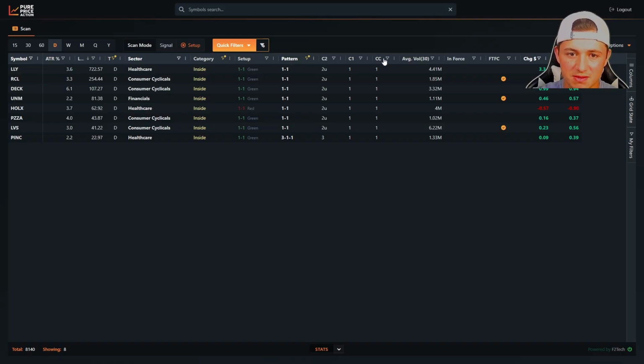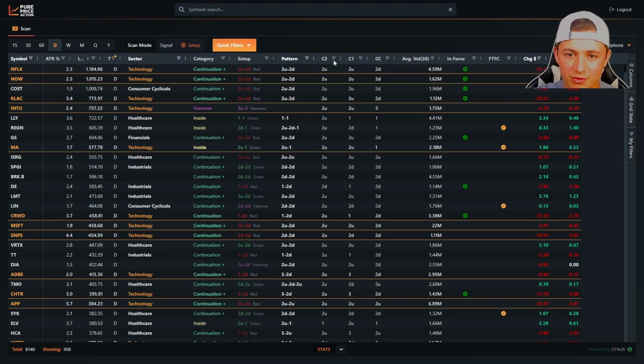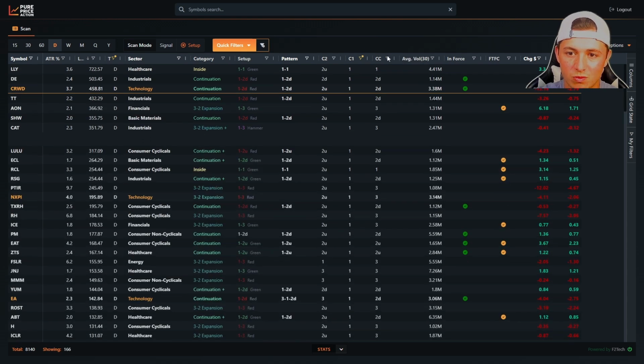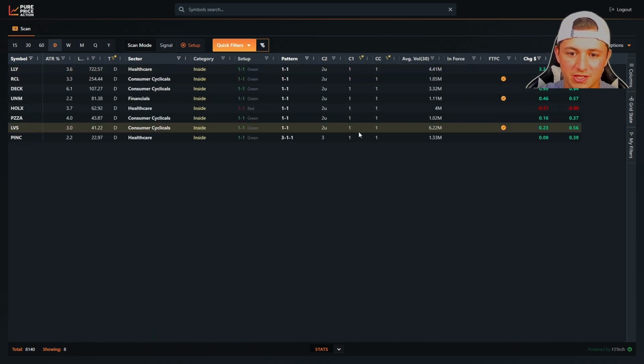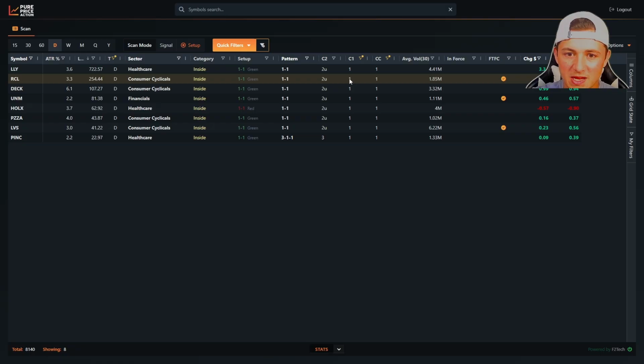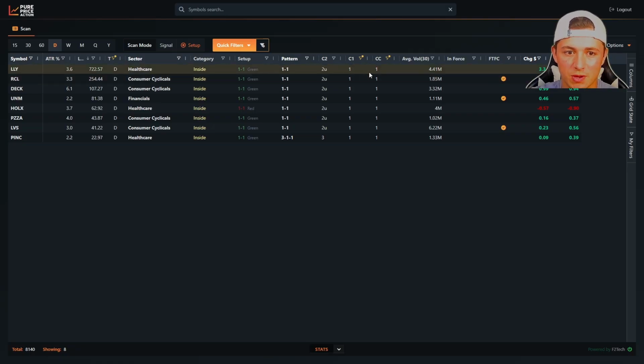Now the 3 C's. CC you'll see is the current candle. C1 is the bar previous. And then C2 is the bar previous. So for a 3, 1, 1, C2 is 3, C1 is 1, CC is 1. So if we wanted to filter for double inside, I could just do this: 1, 1. Here's all the double insides. And this makes it really simple, and I like scanning this way.